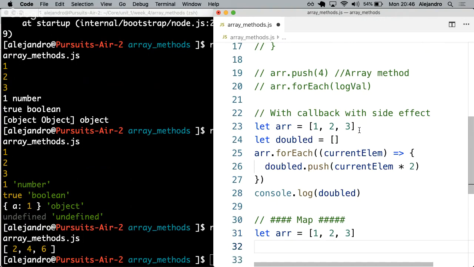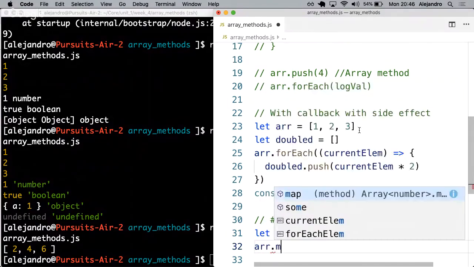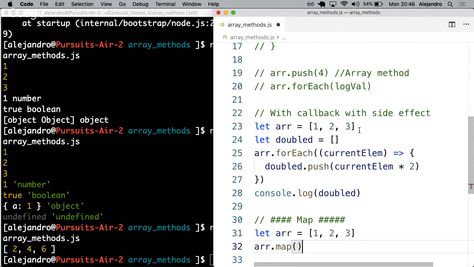So now let's look at that. We have something called array.map. Another method, just like forEach. A higher order function expecting a callback, just like forEach. And this function is the one that will allow us to transform our array to an array with all the elements doubled.